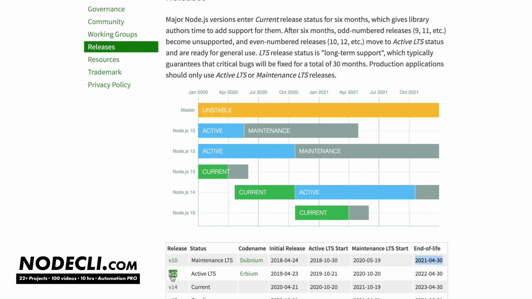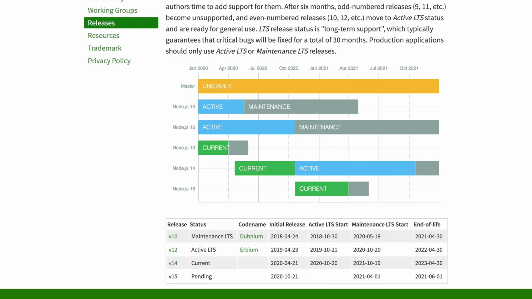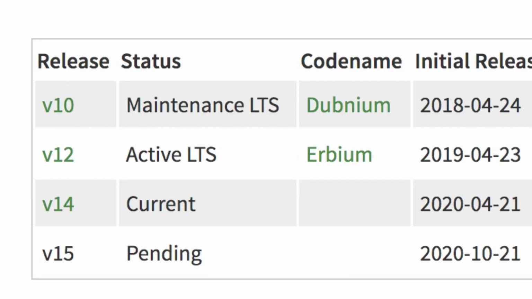And right now, version 12 of Node.js is in active LTS. So let me summarize all of this information. At the time of recording this video, version 14 is the current version, and it is still getting the new and breaking features added to it. Version 12 is the active LTS. It is getting the new features and bug fixes. Only these new features are the features which are not going to break any API.